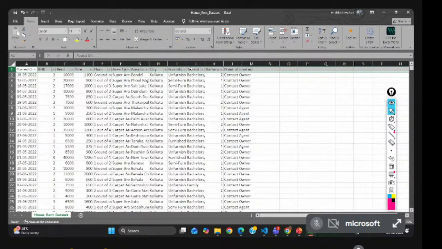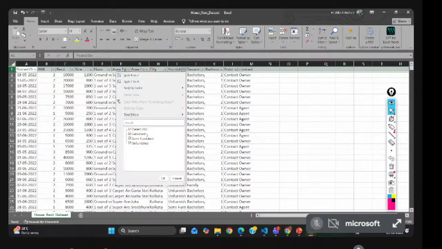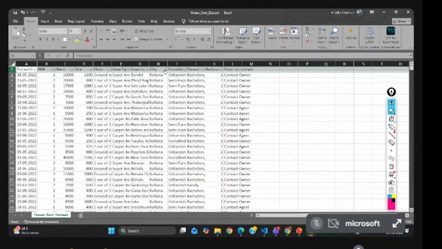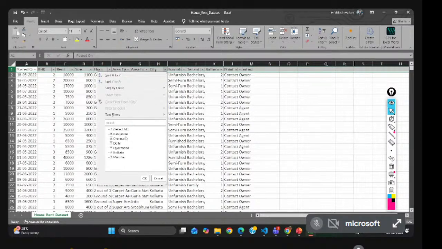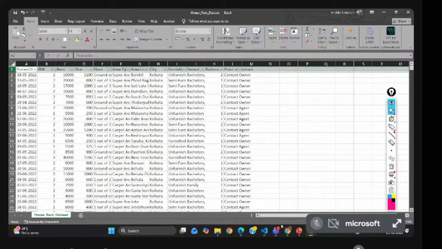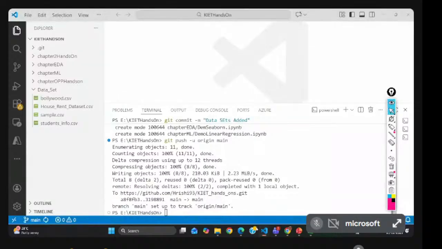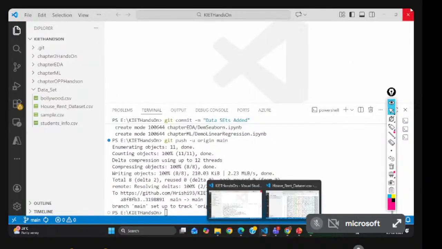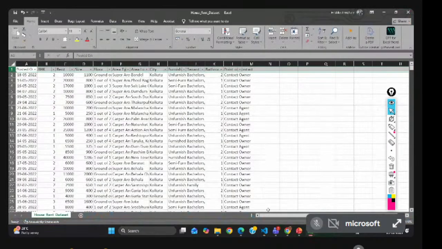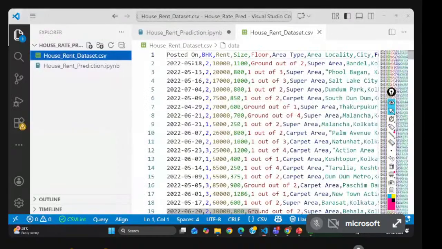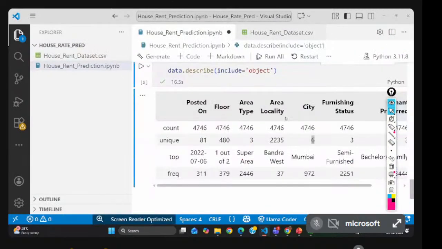Now see, what happened? In the furnish column, we are getting 3 categories. Which ones? Furnished, semi-furnished and unfurnished. Getting my point? And in city, we are getting 6 values: Bangalore, Chennai, Delhi, Hyderabad, Kolkata and Mumbai. Are you getting my point? 6 values.